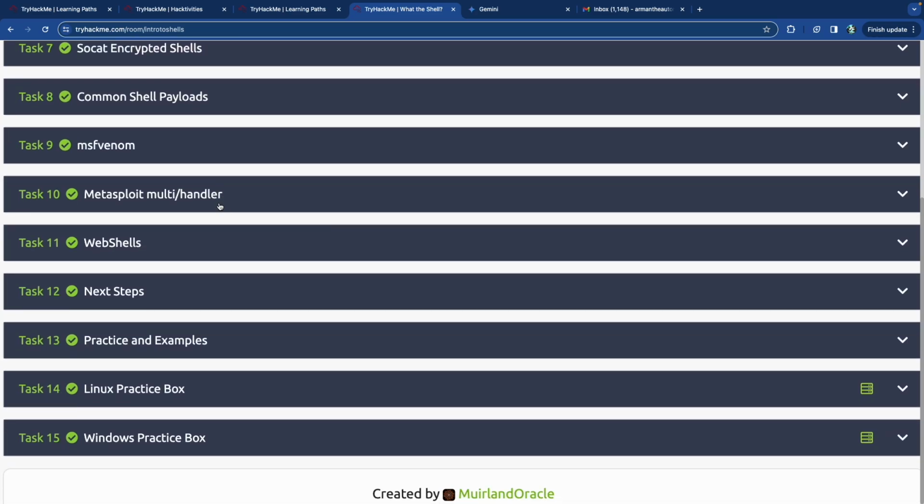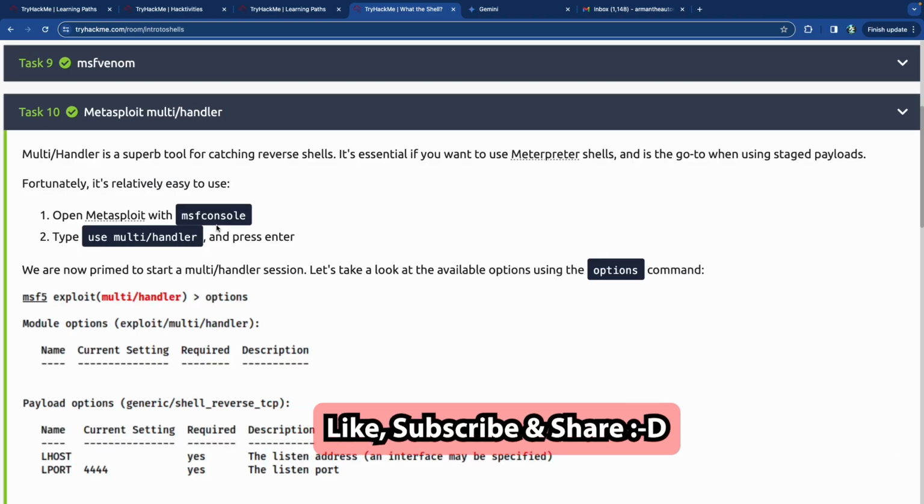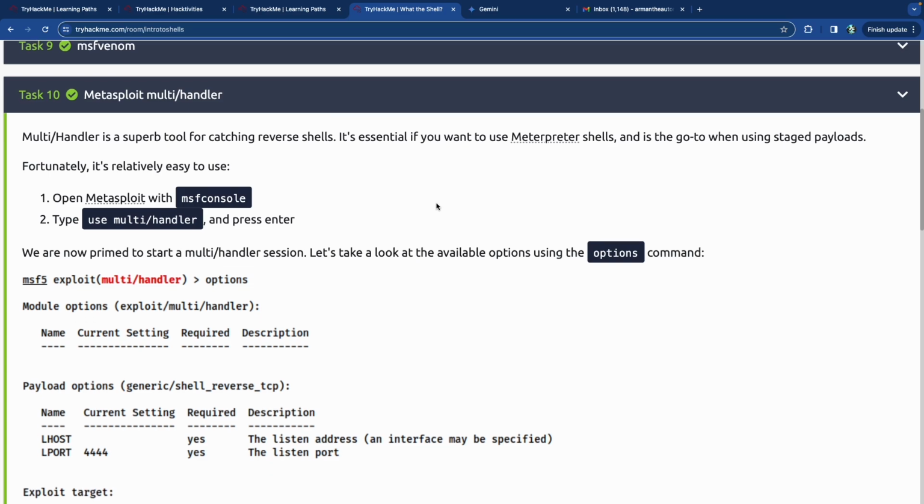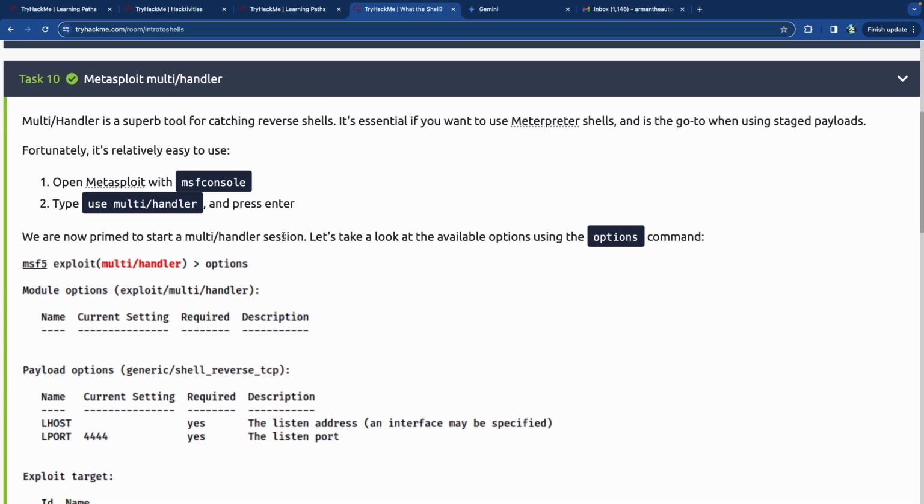So now let's jump into the Metasploit multi-handler, which is another tool. Multi-handler is a cool tool for catching reverse shells. If you want to use Meterpreter, it's really good when you understand it. It's kind of like the go-to for staged payloads, which means they have an initial stager.